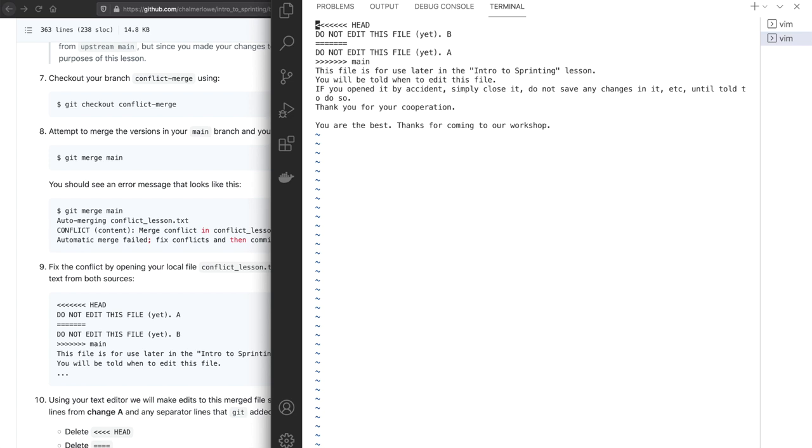So we see a series of chevrons and the word HEAD. We see a line with text on it that was in conflict. We see a separator, which is made out of equal signs. We see another line that looks nearly identical. It is the other line that it had the conflict with. It's like, I don't know if you want an A or a B. And then it has a line with chevrons and the word main.